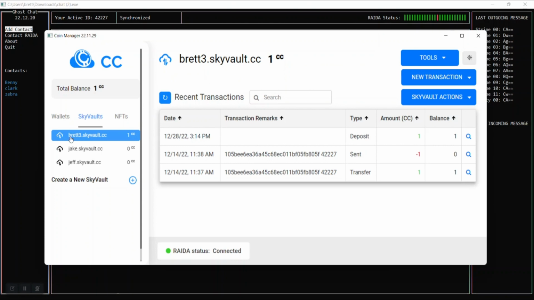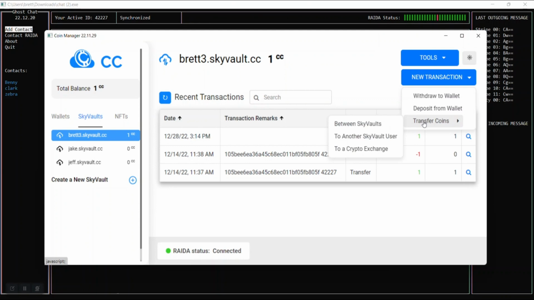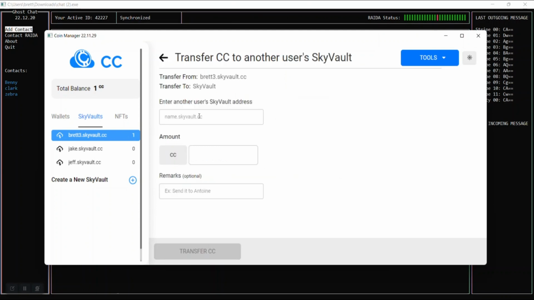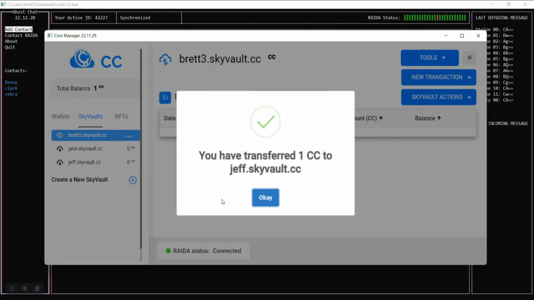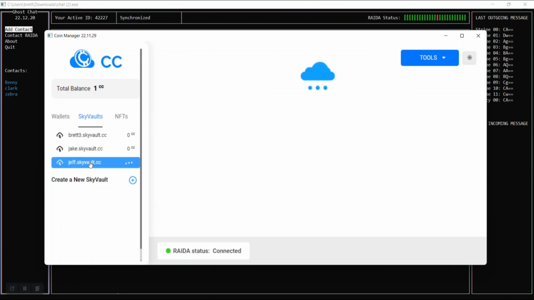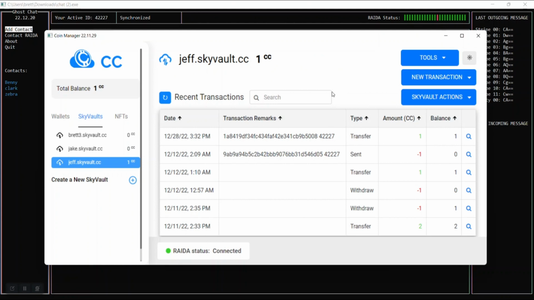So for example, the Sky Vault I'm using here is Brett3. And let's say I want to send it to my friend Jeff.Skyvault. I've got this here in my CloudCoin Manager, but let's say that my contact had this Sky Vault in their manager and I was sending it over to them. So let's go over to new transaction, transfer coins to another Sky Vault user, and let's send it to Jeff. I'm just going to send the one. And for remarks, I'm entering in the shared secret plus my active ID. Okay. And now if I'm Jeff, I would go to my Sky Vault and I would see on the most recent transaction, I've got the shared secret here and the ID.